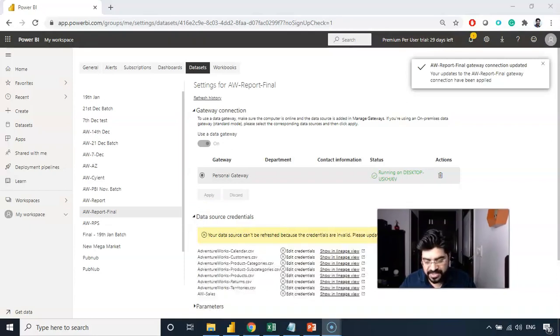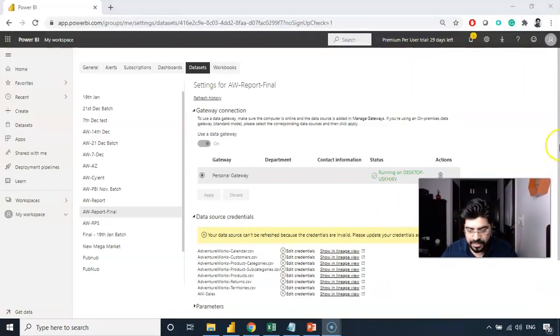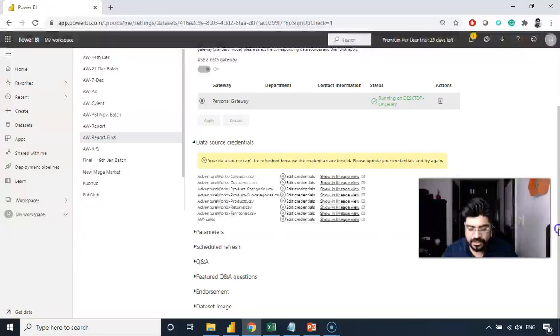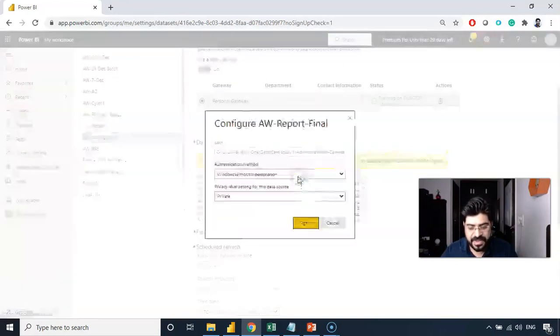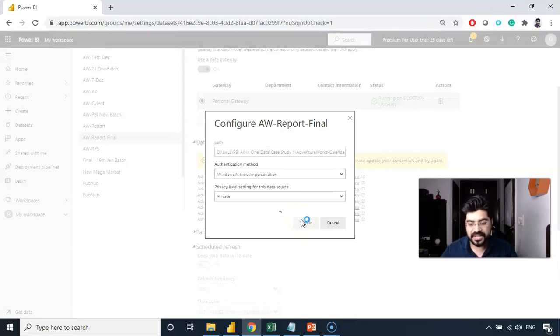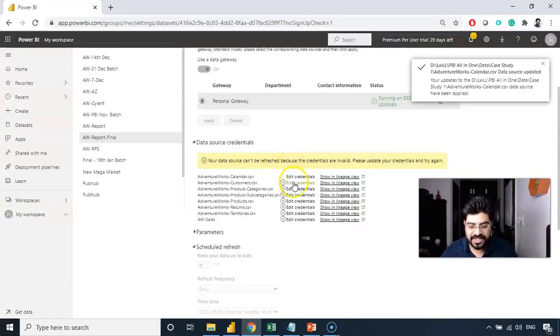I'll go to the next step, and you can still see that we are having some credential issues here, because if I go to the scheduled refresh, I can't use it till the time I fix these credential issues. It's quite simple, because what I have to do is simply click on this, edit credentials, and then click on sign in. That is the only thing that you have to do. Nothing much needs to be done, and it'll simply accept the same. If it is showing you any error, it means you may have changed the path. Look at that. It's good.